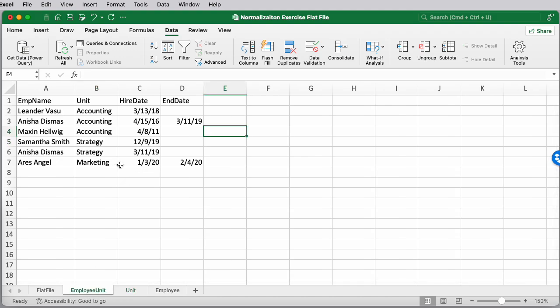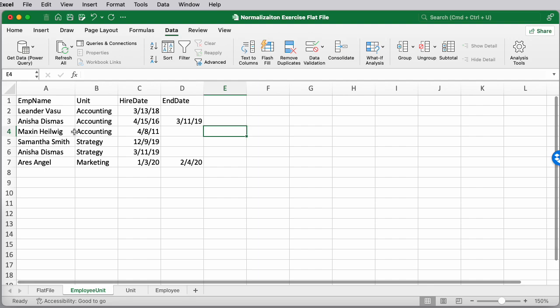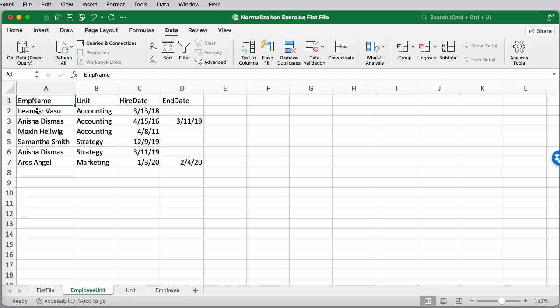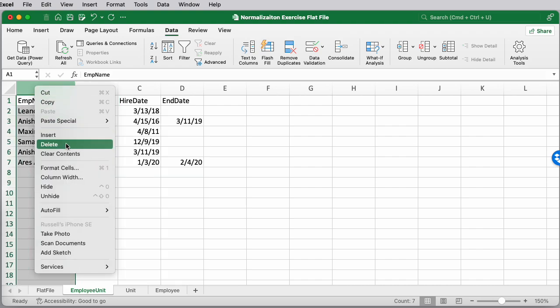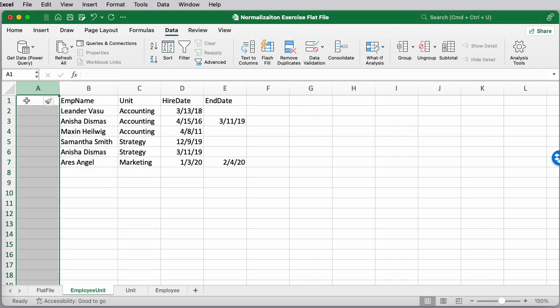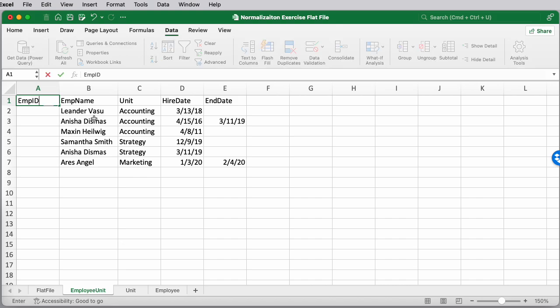All right. Employee unit, we're going to deal with now, because this is where we're going to replace every place it says employee name, we're actually going to put employee ID. Every place it says unit, we're going to put unit ID, okay? This is where you're doing your super Excel stuff. So I'm going to put EMP ID. And what we're going to do is look it up.